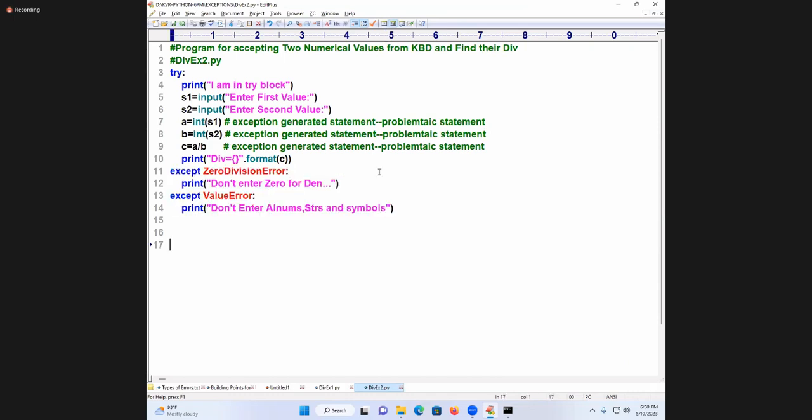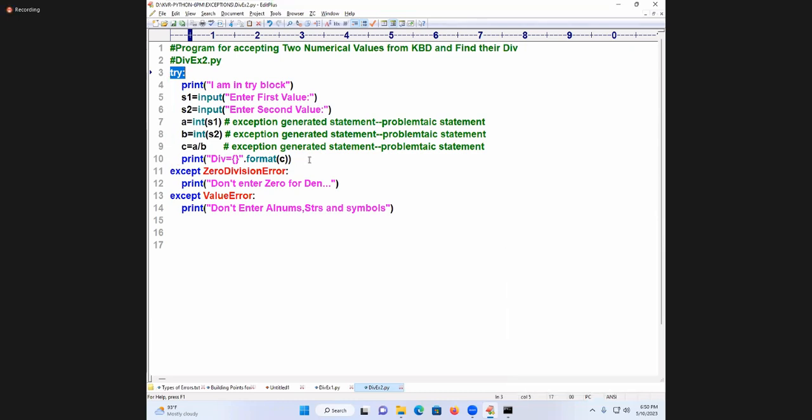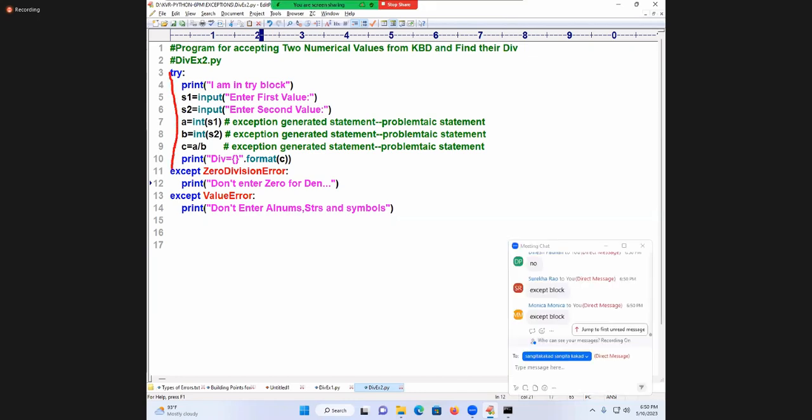Fourth point, every try block must be immediately followed by what? Except block. Every try block must be immediately followed by what? Except block. That means no intermediate statements are allowed between which blocks? Try block and except blocks. What is the rule? Every try block must be immediately followed by an except block. That is the fourth point.